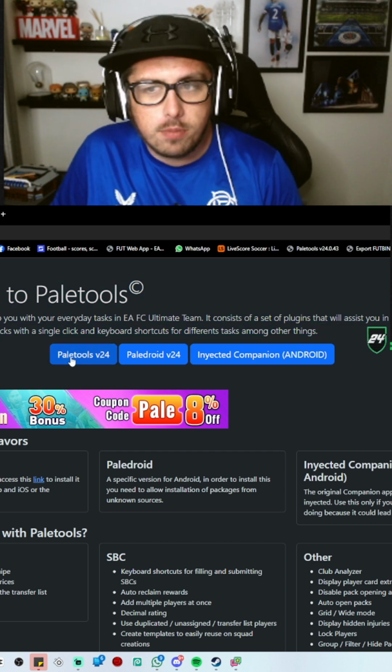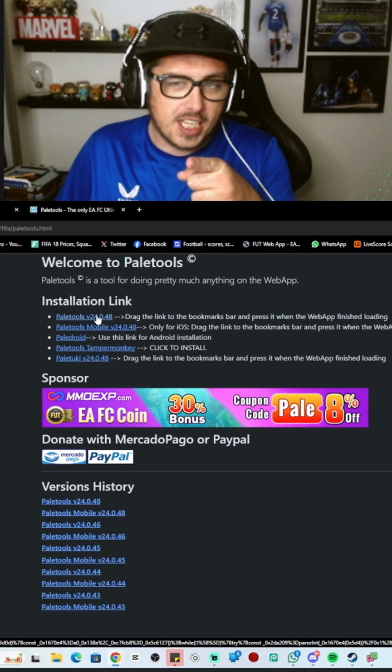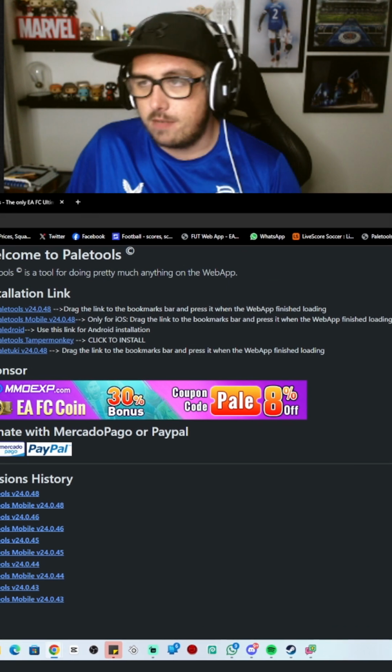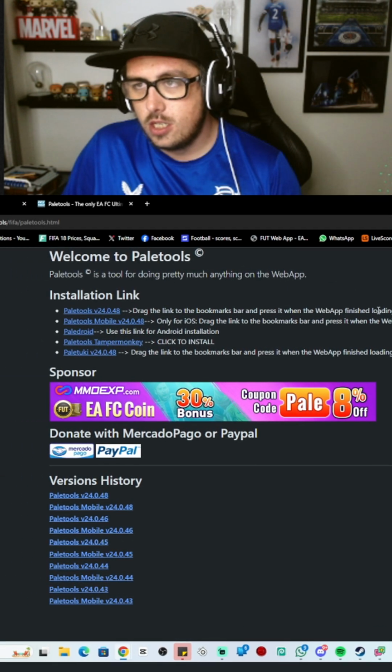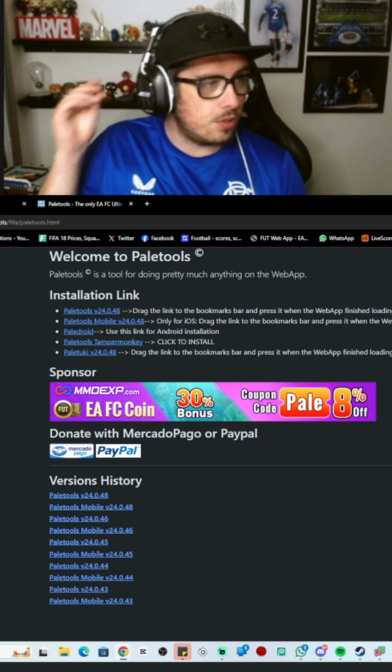I'm on PC, so I'll be using Paletools version 24. What I do is I drag this up here, add it to my bookmarks. I already have it, as you can see right there. So once I've done that, I load up the web app, click that, Paletools loads.